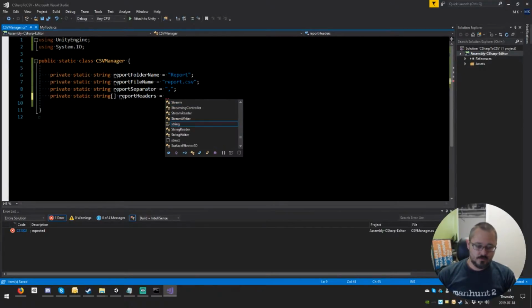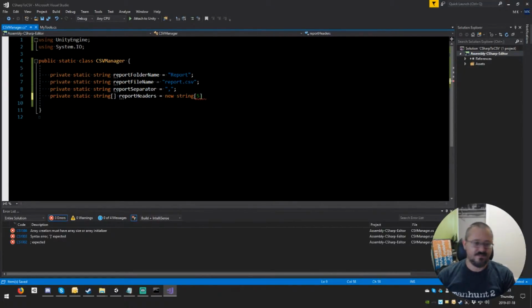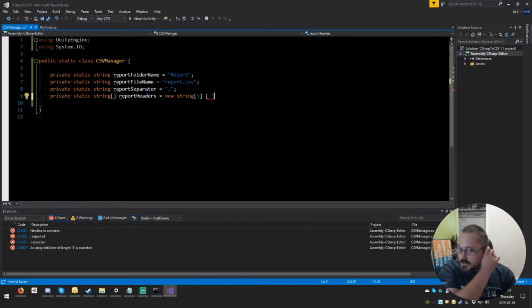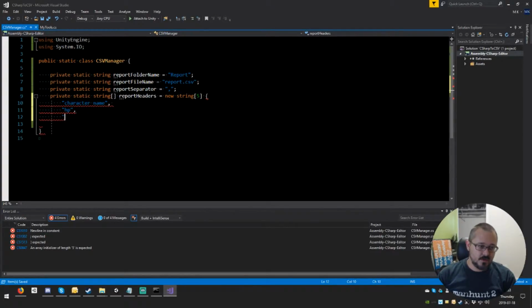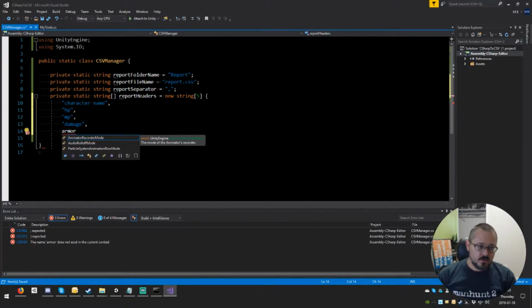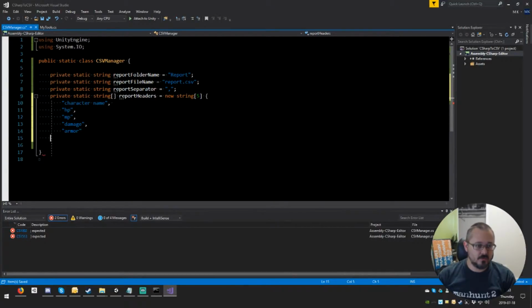So let's get the private static string reportHeaders, and it's going to be an array of strings. New string, let's say 5 for now, but it doesn't matter. You would need to create this in advance and make whatever decision you want. So let's call this one character name. I'm going to do it this way. So character name, then we're going to say HP or whatever, MP, and then damage, and then armor. It doesn't matter, no huge deal. But there you go.